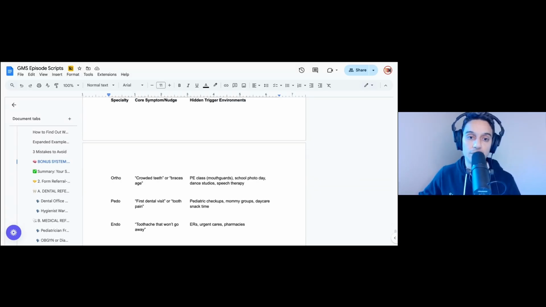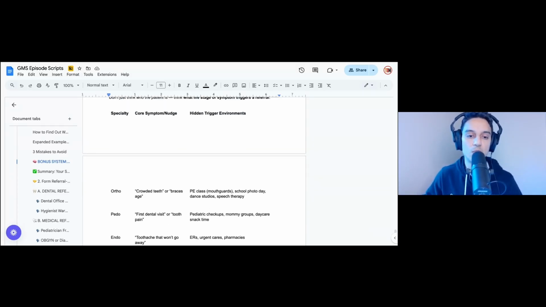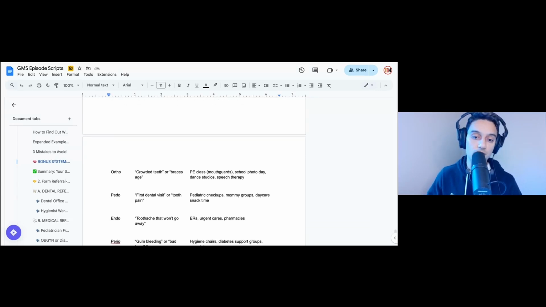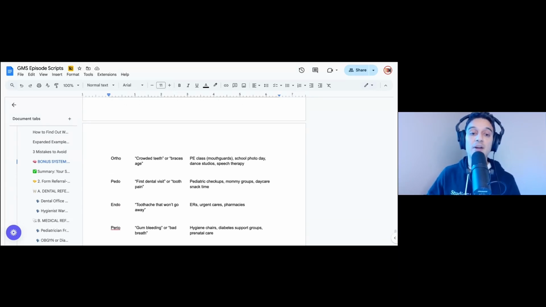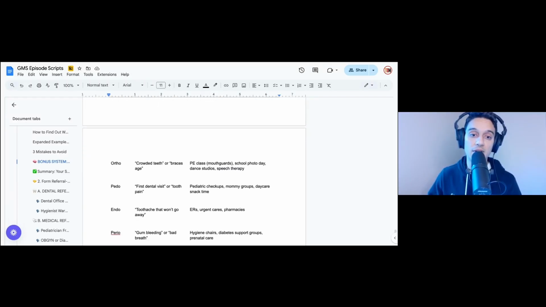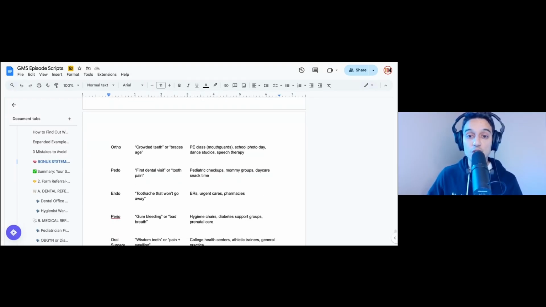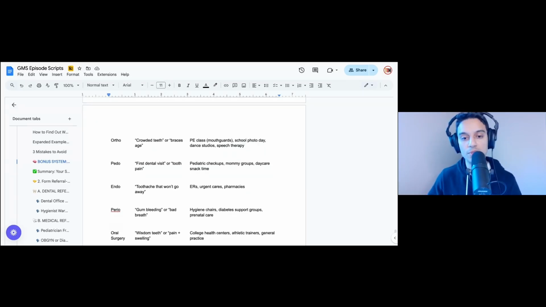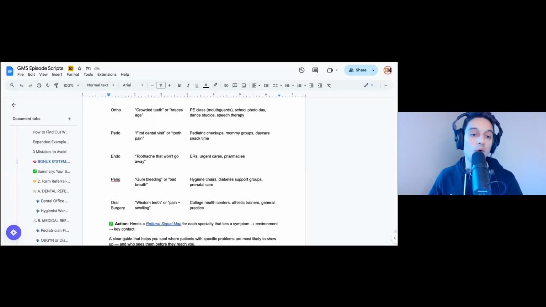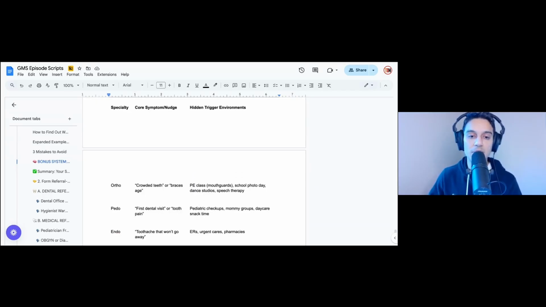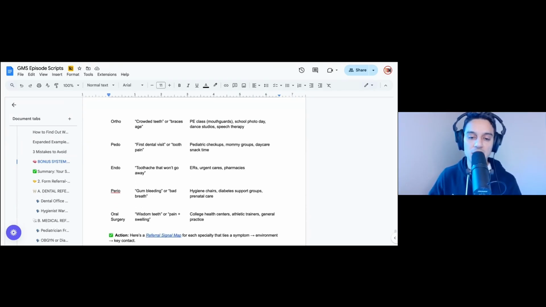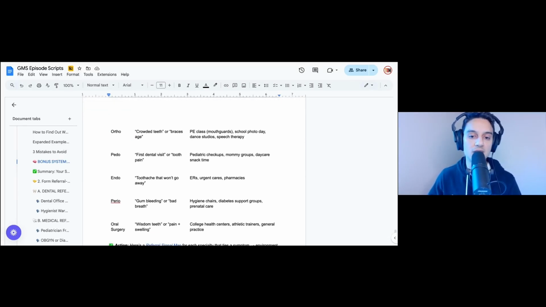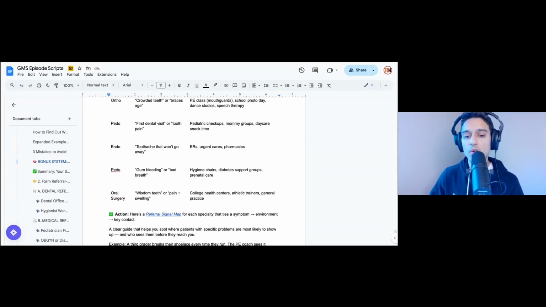If you're doing endo, the core symptom would be toothaches that won't go away. The hidden trigger environments would be ERs, urgent cares, pharmacies. If you're doing perio, gum bleeding or bad breath, right? That's the core symptom or nudge. The hidden trigger environments would be hygiene chairs, diabetes support groups, prenatal care. If you're doing oral surgery, wisdom teeth or pain and swelling would be the core symptom nudge. And the environment where these triggers could be found would be college health centers, athletic trainers, or general practices.